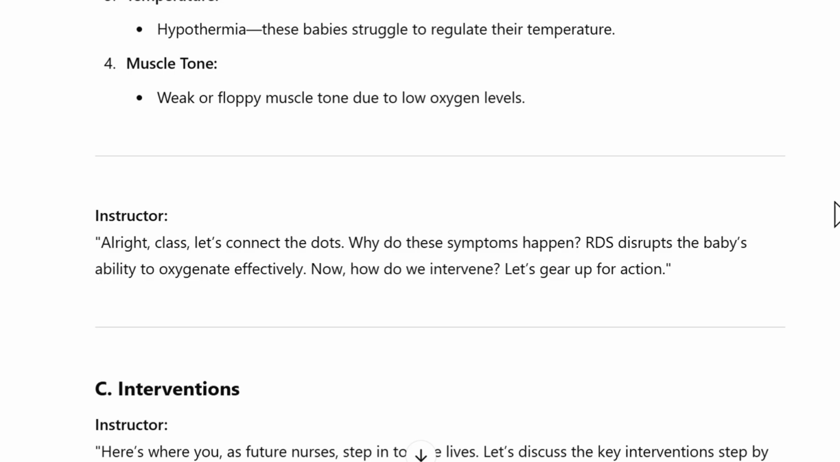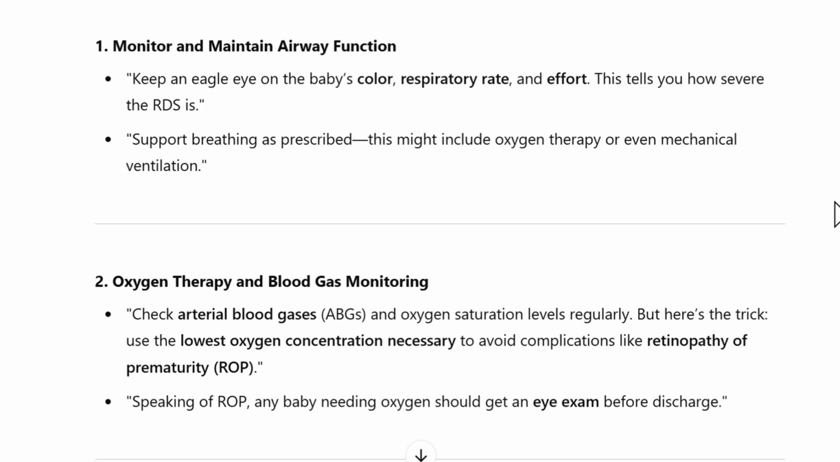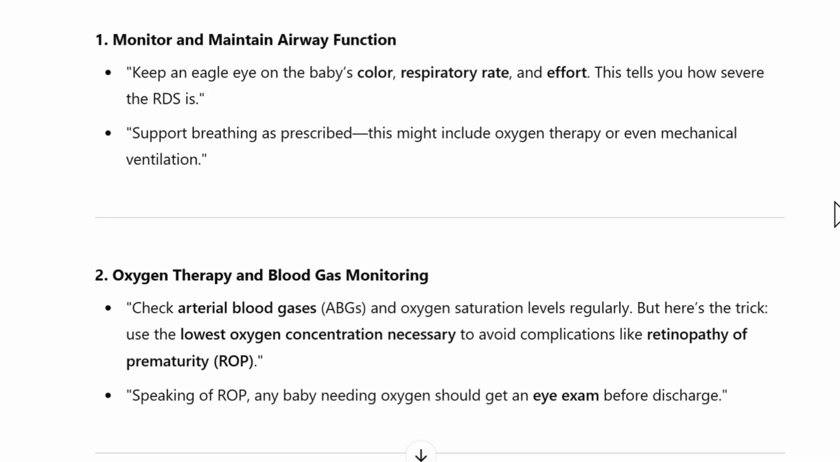Instructor, all right, class, let's connect the dots. Why do these symptoms happen? RDS disrupts the baby's ability to oxygenate effectively. Now, how do we intervene? Let's gear up for action. C. Interventions. Instructor, here's where you, as future nurses, step in to save lives. Let's discuss the key interventions step by step.